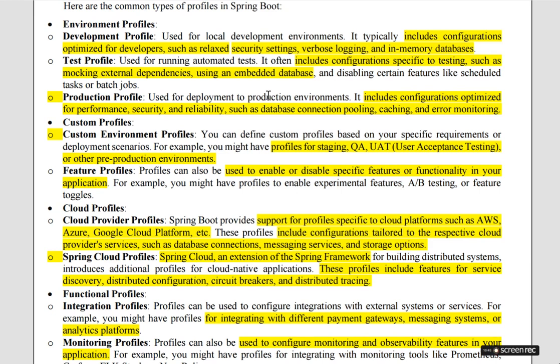Another variant of the cloud profile is the Spring Cloud profile, that is the cloud profile of Spring itself. Spring Cloud is an extension of the Spring framework for building distributed systems. Spring also provides its own native profile. These profiles include features for service discovery, distributed configuration, circuit breakers, and distributed tracing. For this, a different profile can be built and used.